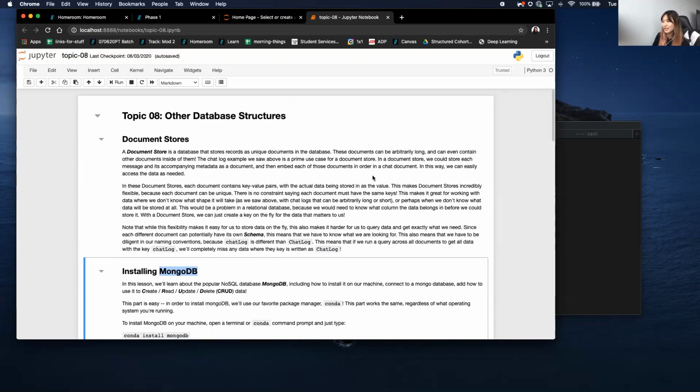So let's just get started. A lot of this is copied from the lessons, so I'll just go through some of the main points. Whereas for SQL we were looking at table formats, here we're looking at document stores. A document store is a database that stores records as unique documents. In each document store, you have documents that contain key value pairs, and key value pairs should sound familiar because they are dictionary formats in Python.